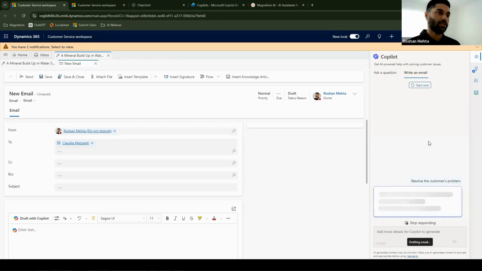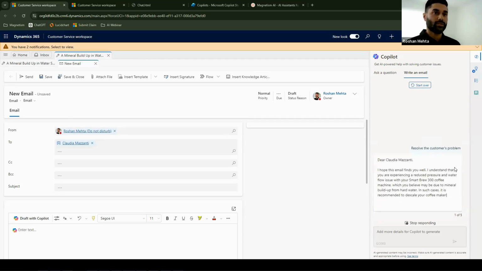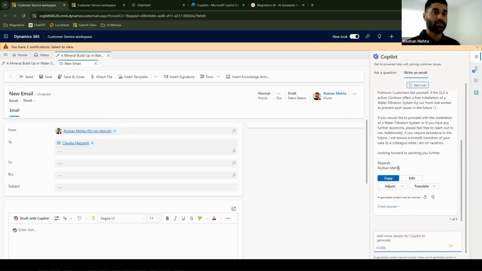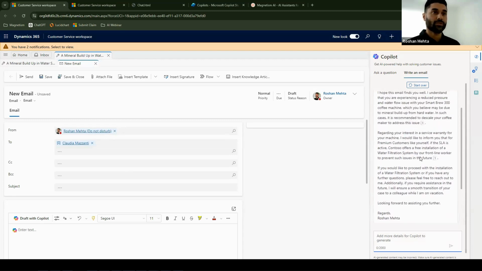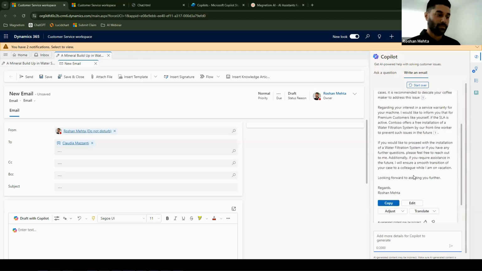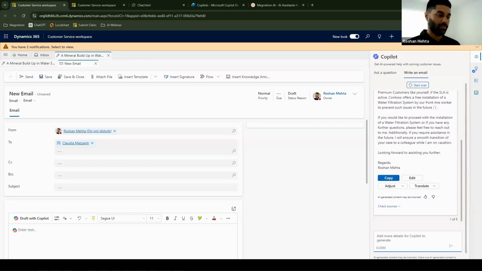And just like we saw with the auto prompt on the case, it's going to use the information from our knowledge articles, and it's going to this time generate an email. But the reason why this one is better than what we saw before is that it's actually including information about the customer and about the agent, i.e. myself, in the email rather than placeholders. So we can see here it's saying, I hope this email finds you well. I understand you're experiencing reduced pressure. Our citation is linking to some of our knowledge sources, and we've got several response options at the bottom.